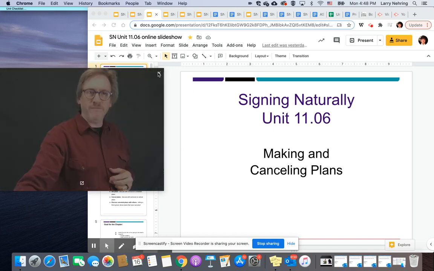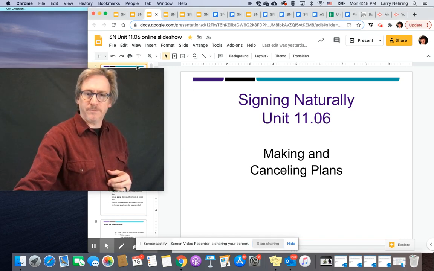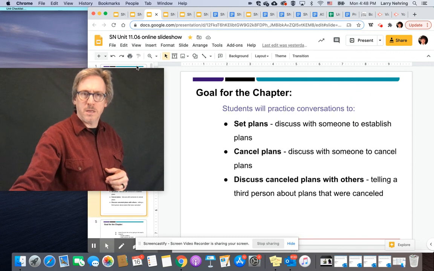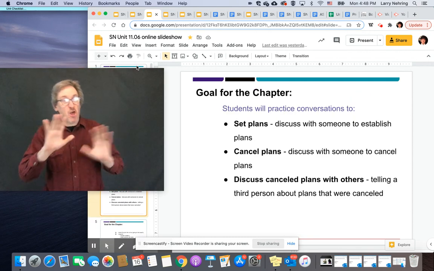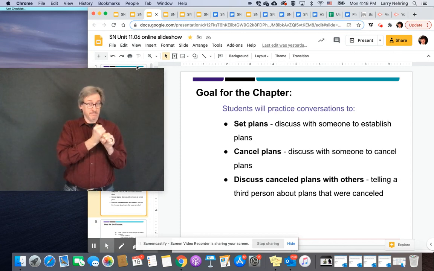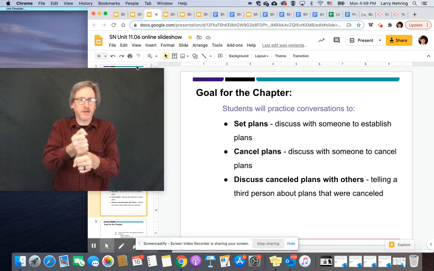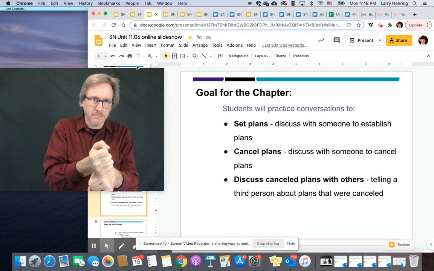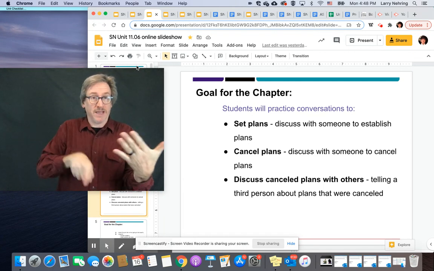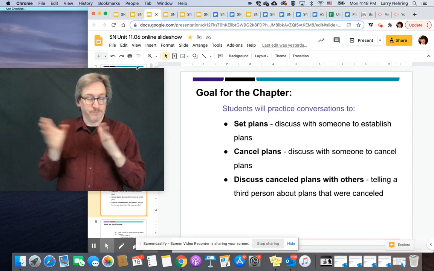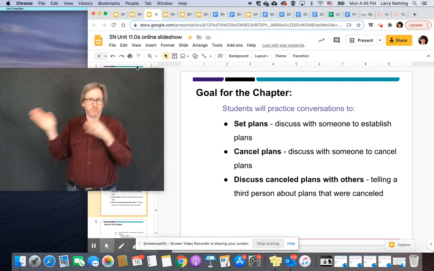Okay, so 11.6. The whole goal is about making, kind of like work, except it twists a little bit. Making, and canceling. So just draw a big X through it. Plans. And plan is you take both hands, plan.